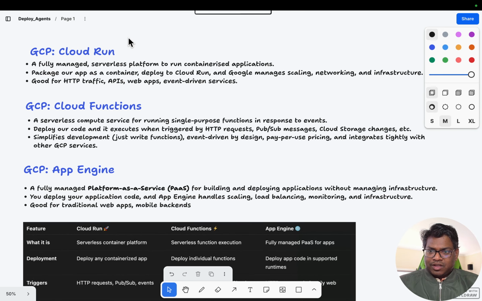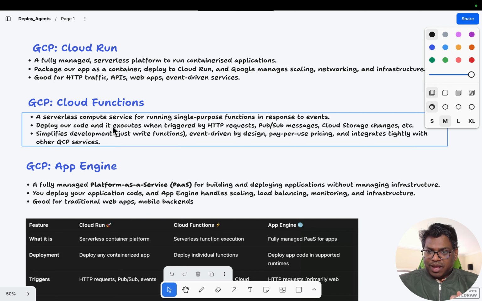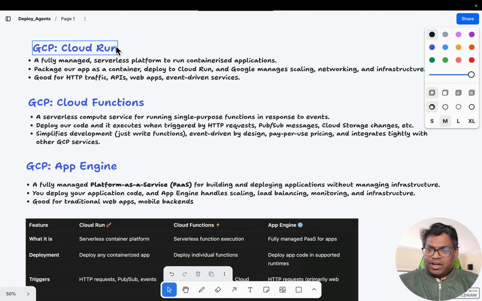Alright, Cloud Run and Cloud Functions are serverless, whereas GCP App Engine is a PaaS, platform as a service. Now all three are fully managed by GCP. The main difference is that to GCP App Engine, we deploy more full-fledged web applications, mobile backends, etc. Cloud Functions is the simplest among the three, and it can carry out only very lightweight work. It's a single purpose function. All right, Cloud Run is in between Cloud Functions and App Engine.